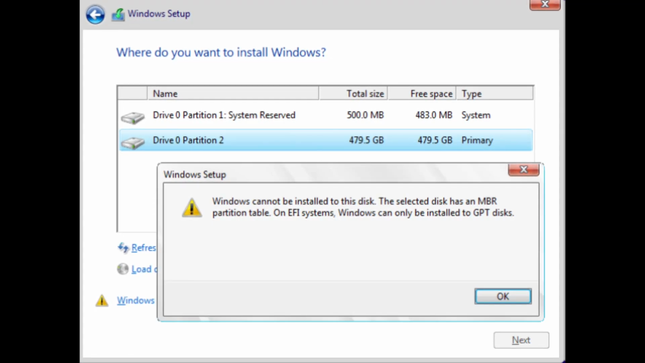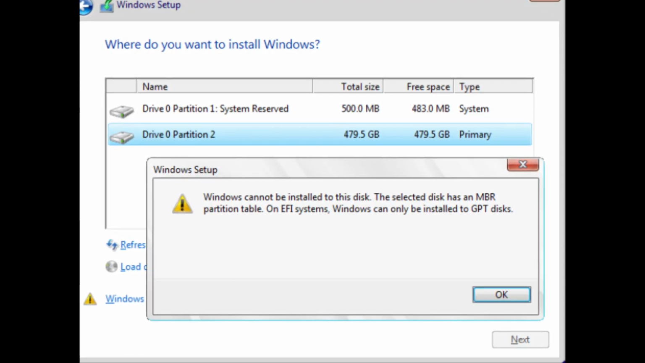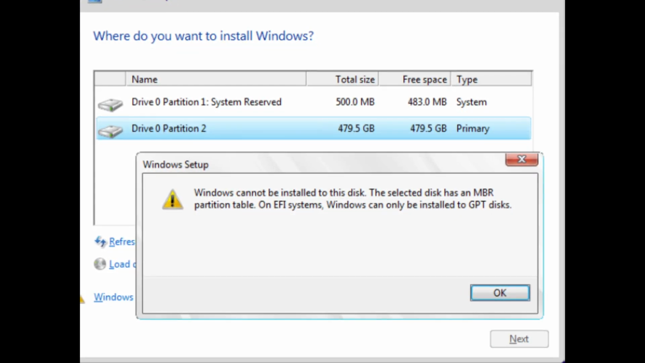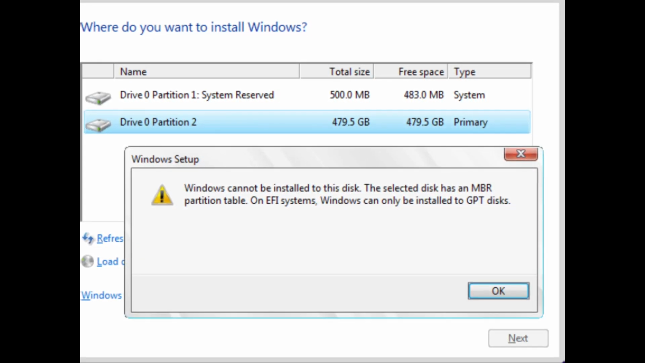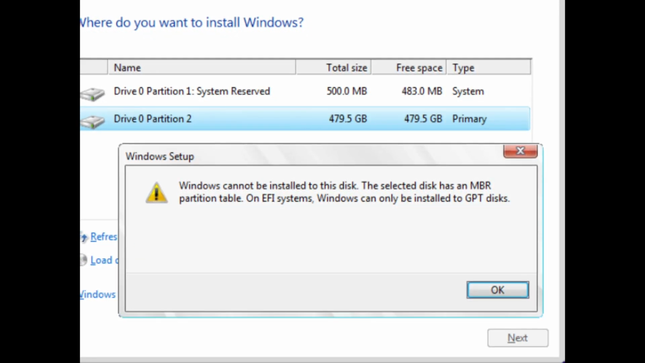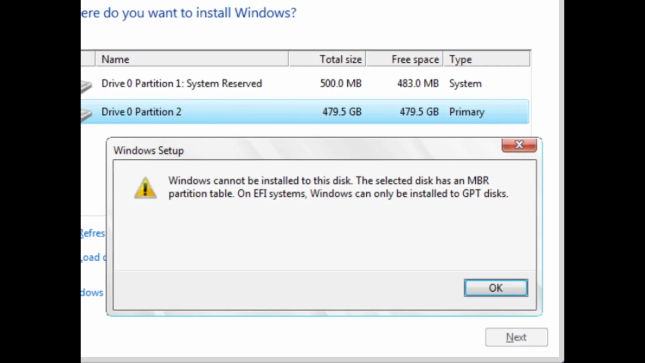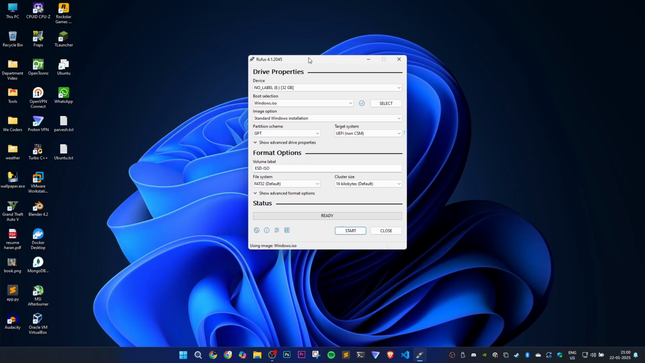So guys, if you are making a bootable pen drive or any kind of bootable USB to install your operating system and you are facing this error, which is called the partition scheme error, which is like "Windows cannot be installed to this disk, the selected disk has an MBR partition table." If you are facing this issue, it can also be the GPT partition table problem. So guys, if you're facing any kind of this problem, then you can fix it very easily.